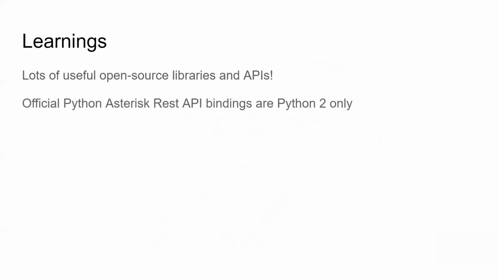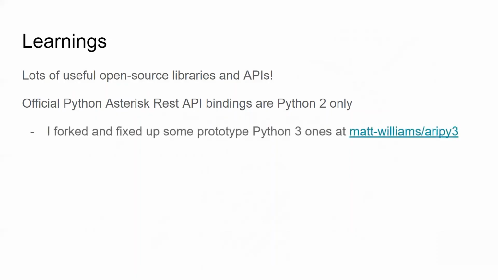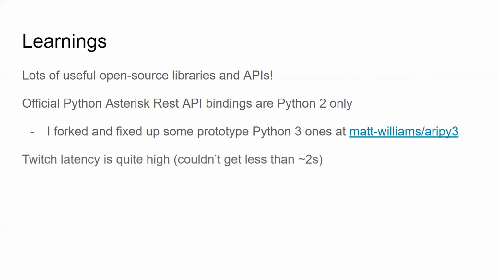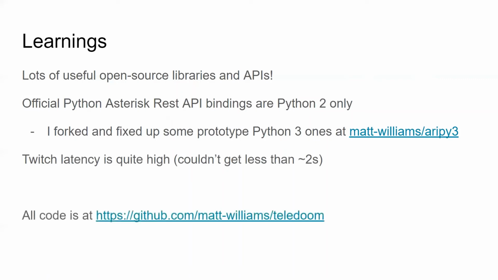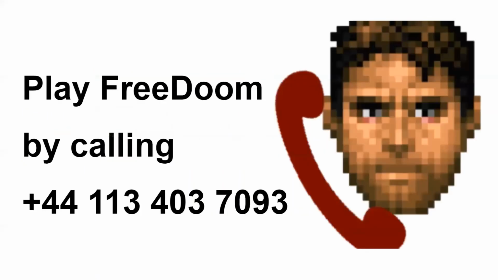Unfortunately, the official Python Asterisk REST API bindings only support Python 2, and I was using Python 3. I found some prototype Python 3 ones, and I fixed up a couple of issues, and those are available on my GitHub. The other thing I found, which is a bit of a killer for this, is that Twitch latency is quite high. I couldn't really get less than about 2 seconds, which means it's quite laggy when you're playing this. But having said that, all the code is up on my GitHub.